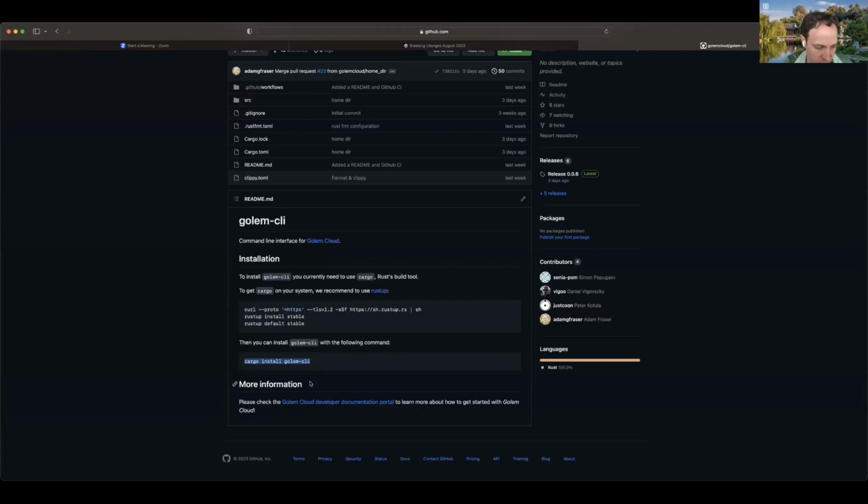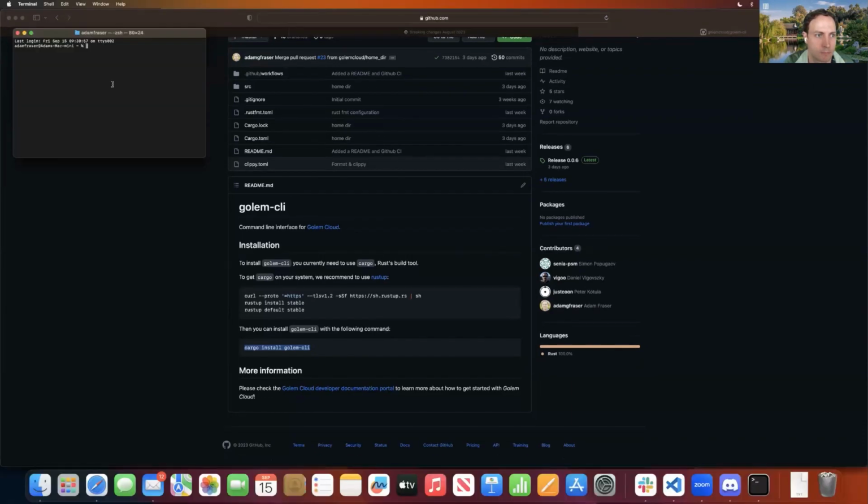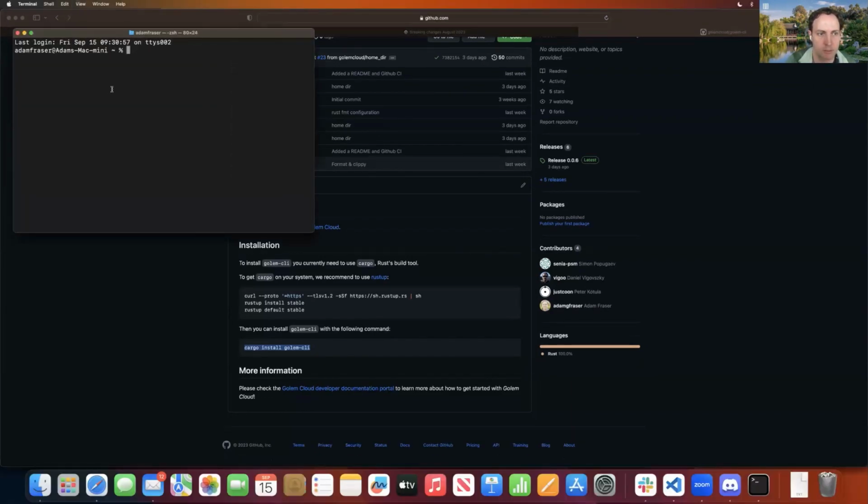So I've already done this, but maybe I can just show you for a sec. Let's see. I'll create a new terminal here. Let me make it bigger. So I think this will just tell me I've already got this, but I'm going to install golem-cli. Already installed, and it's very nice. You don't even have to do any symlinking or anything. It's just there for you wherever you are.